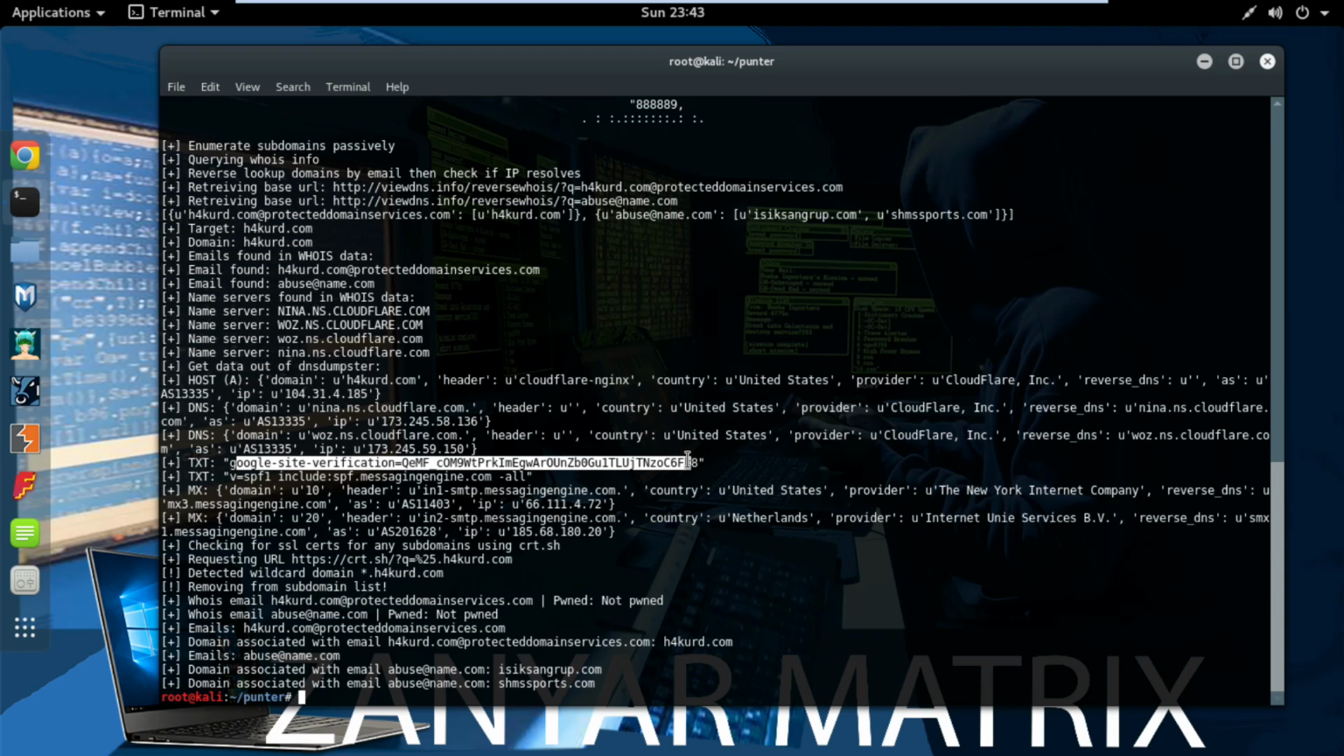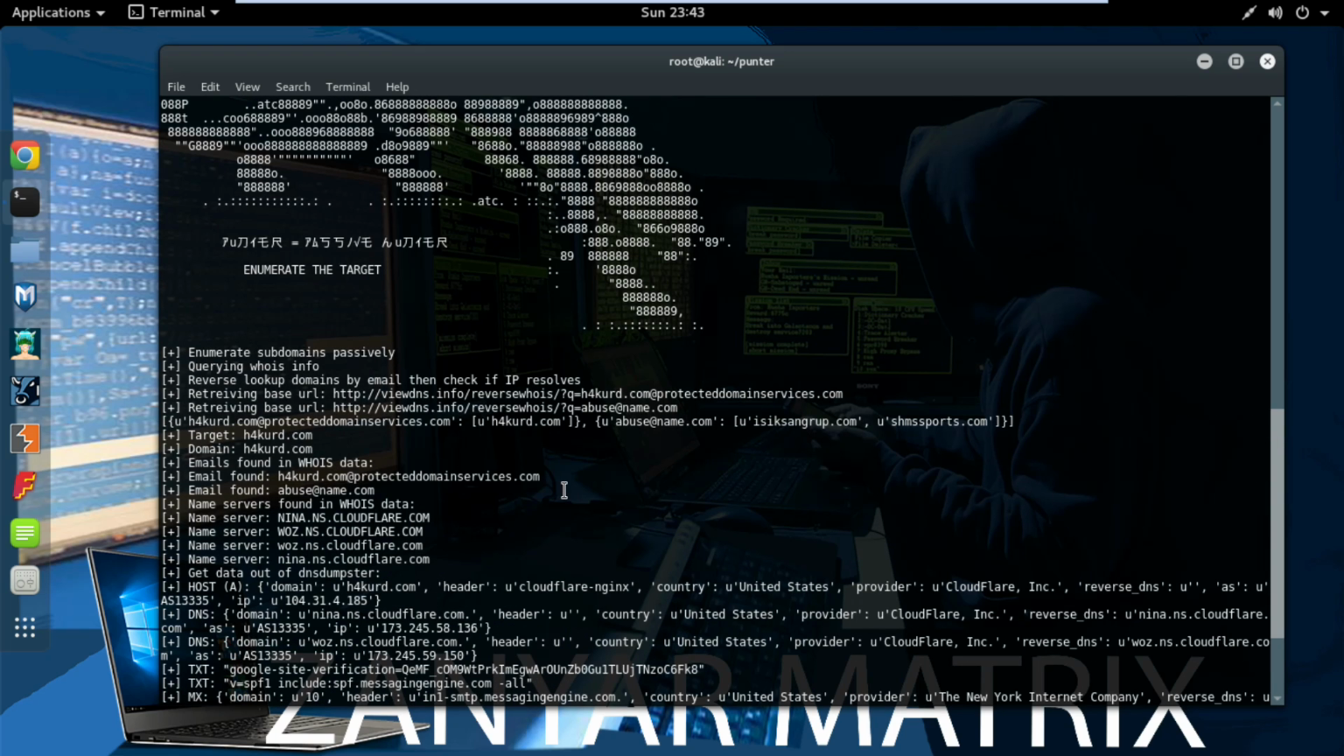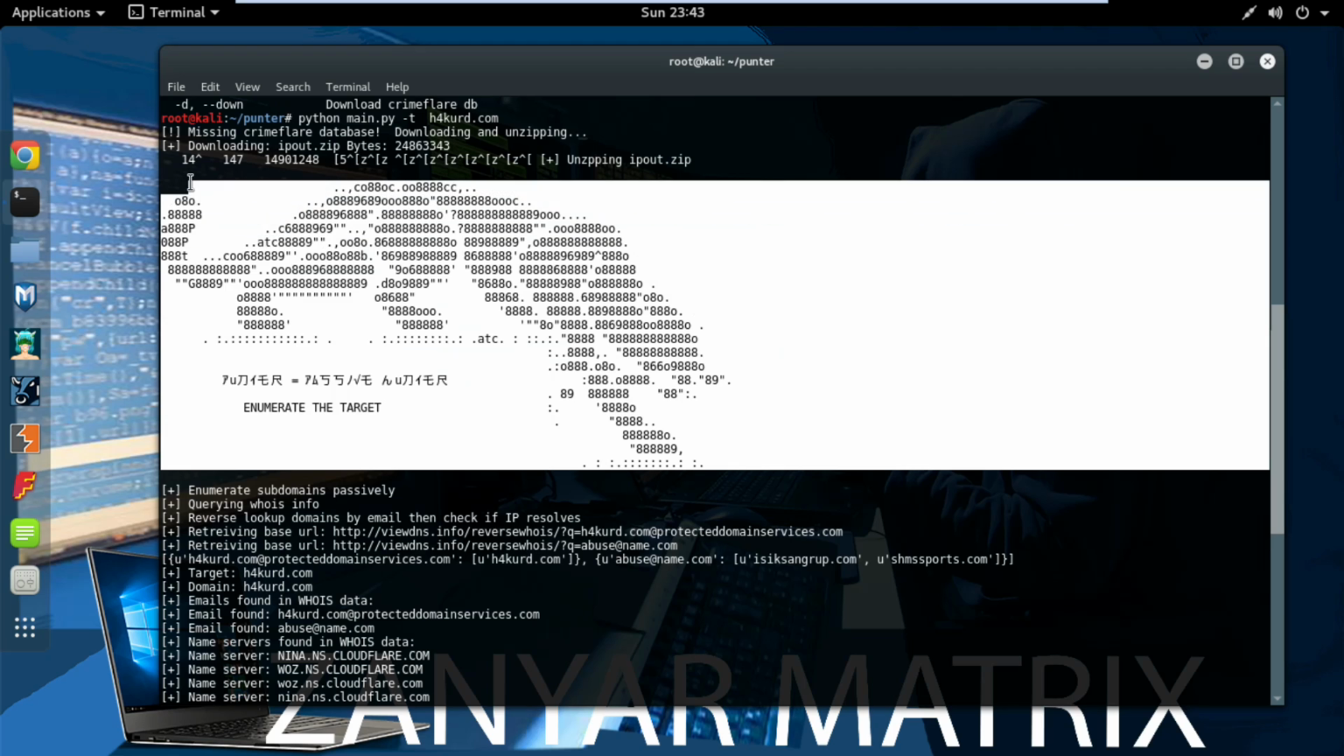Verification of Google. You know, if you want to make sure this is your website, you need to upload this in your website, and also you can see this, and also this text. So, you can check this website and many things are shown for using this tool.